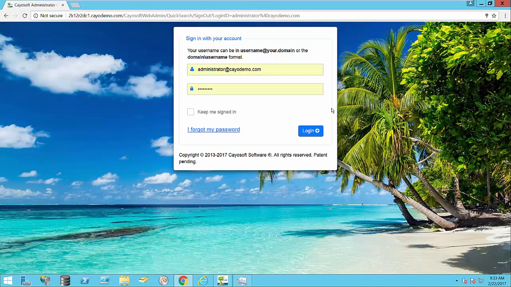Cayosoft Administrator is the best way to manage the hybrid Microsoft enterprise. Let's sign into the web portal and create a new user.